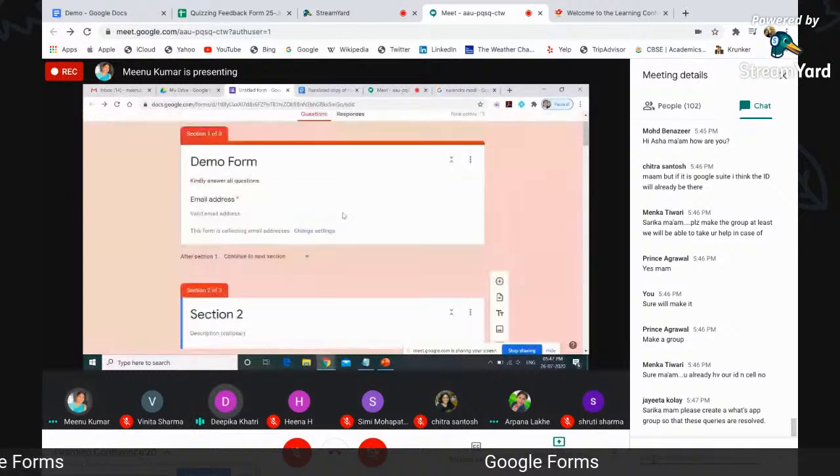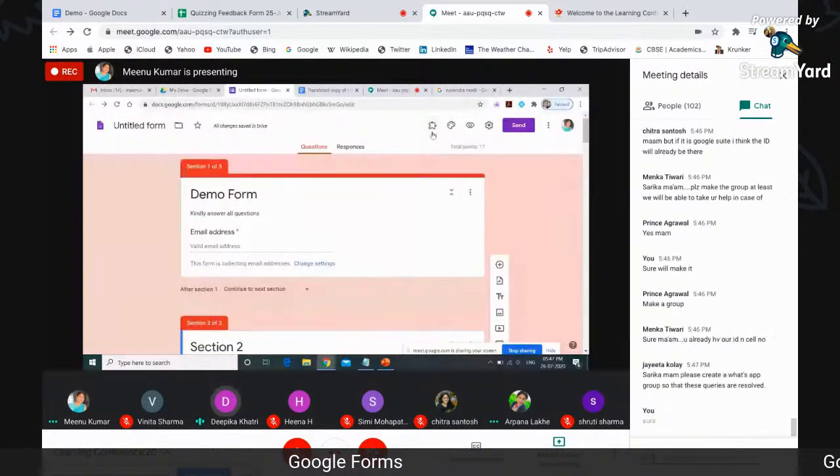Okay, so in our school, we are using the Zoom platform for conducting the session. So how can we incorporate Google Forms in that? In Zoom, ma'am, you have a chat option there. So you can give the link of the form in the chat there. I'll show you how to give the link also.